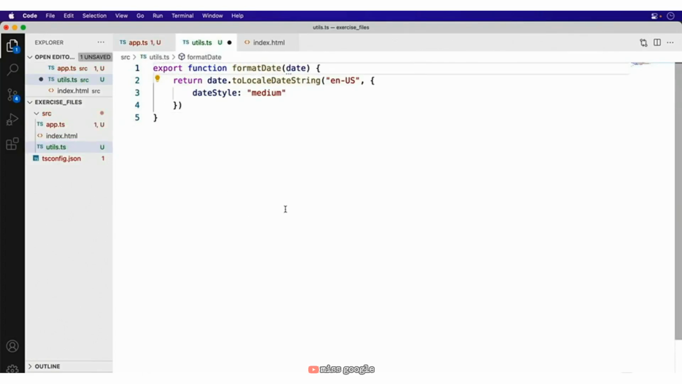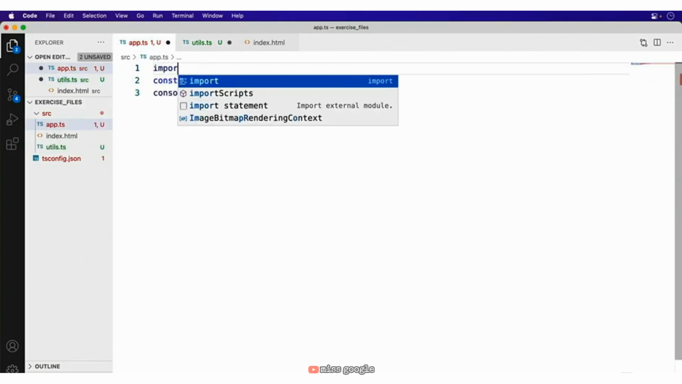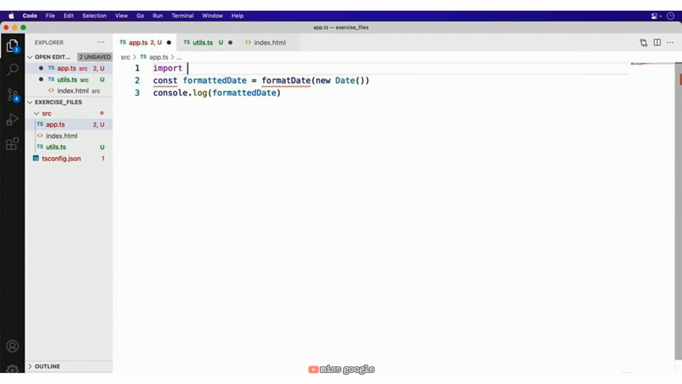In order to make a function or variable defined in a module available to other modules, we simply export it. That is, we add the export keyword just before its definition, like this. Then we can jump back to app.ts, the module that wants to use this function, and import the function using this syntax. I start with the import keyword, and then I say which module I want to import from. Since this is a local file, I'll just provide the path to the file without the extension.